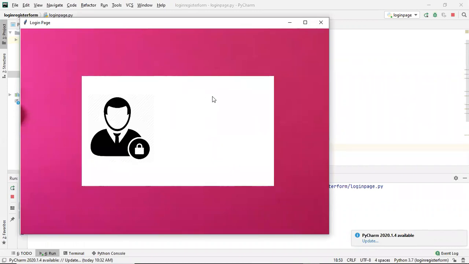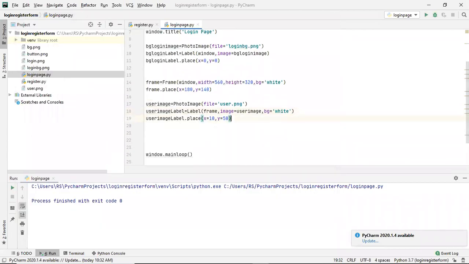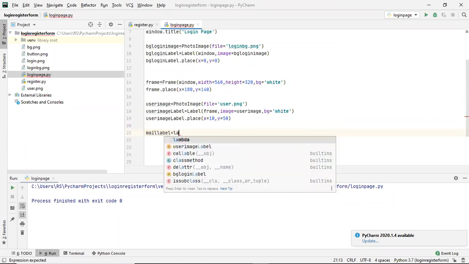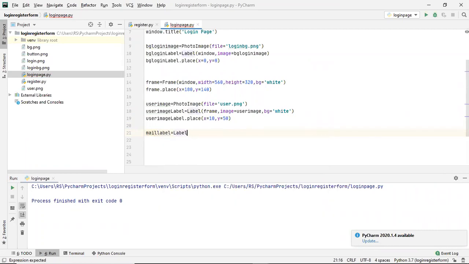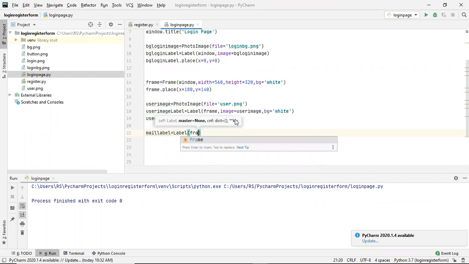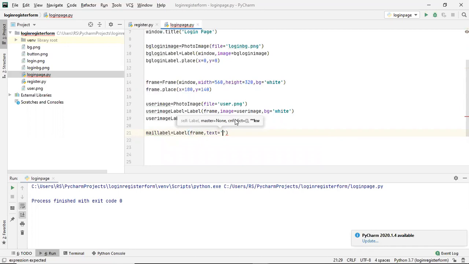Next thing is the email label, then the entry field, then the password label and the entry field, and then two buttons, register new account and forget password, and then a login button. Okay, so let's create that. So after this label, user image label, then we have to create a mail label. Okay, mail label, and this will be a label. Okay, this label will be inside a frame. The text that will be written will be email.